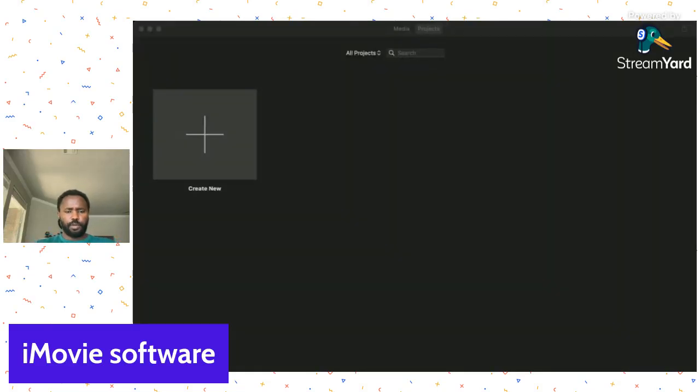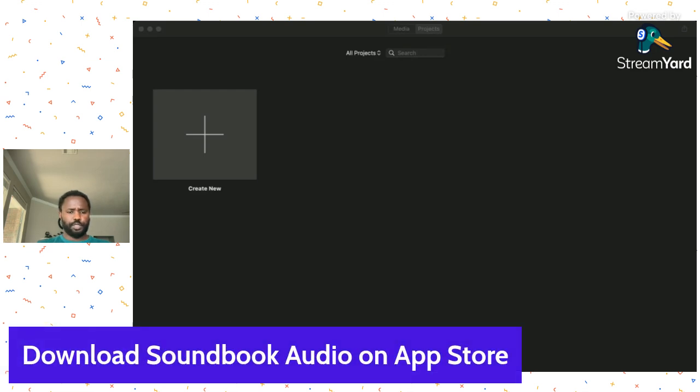Okay, in this video, I'm going to show you how to convert a video into audio, especially if you're trying to upload the audio on Soundbook audio. So this step will help you to convert the video into audio. So any audio, any video, you'll be able to do it.